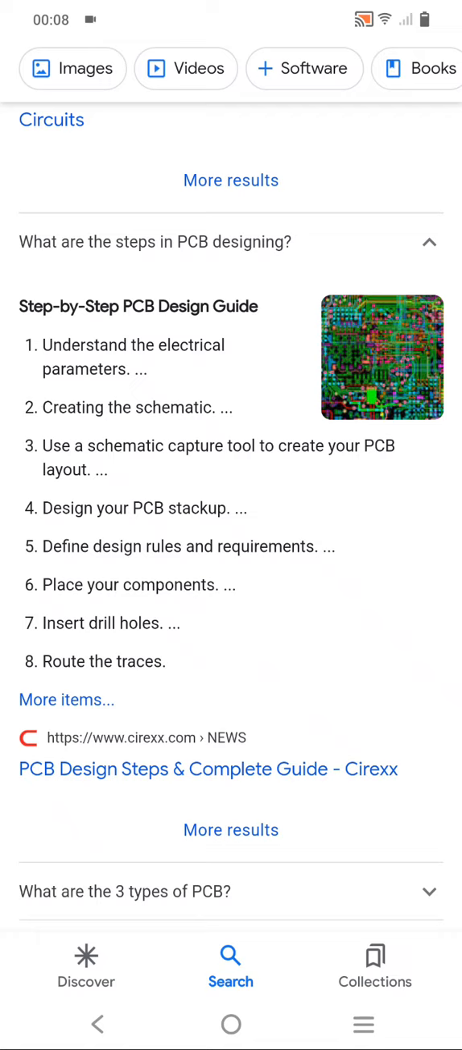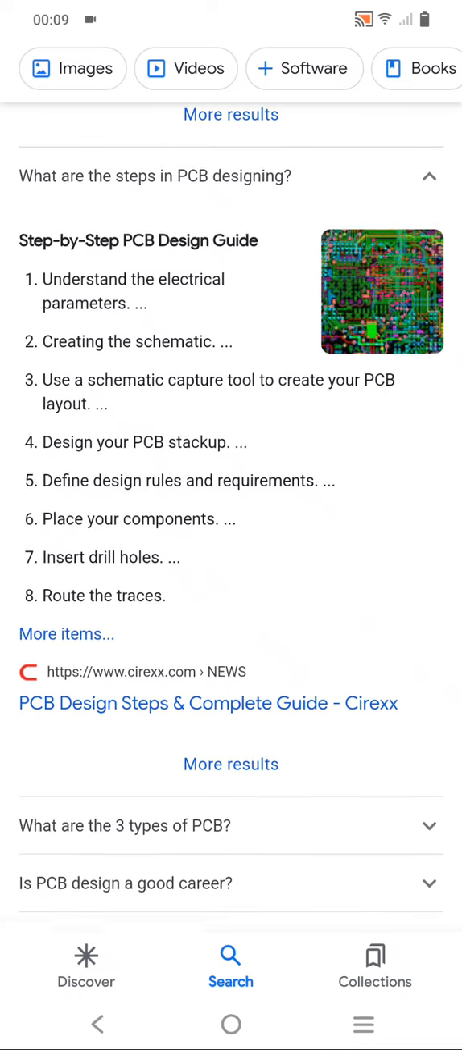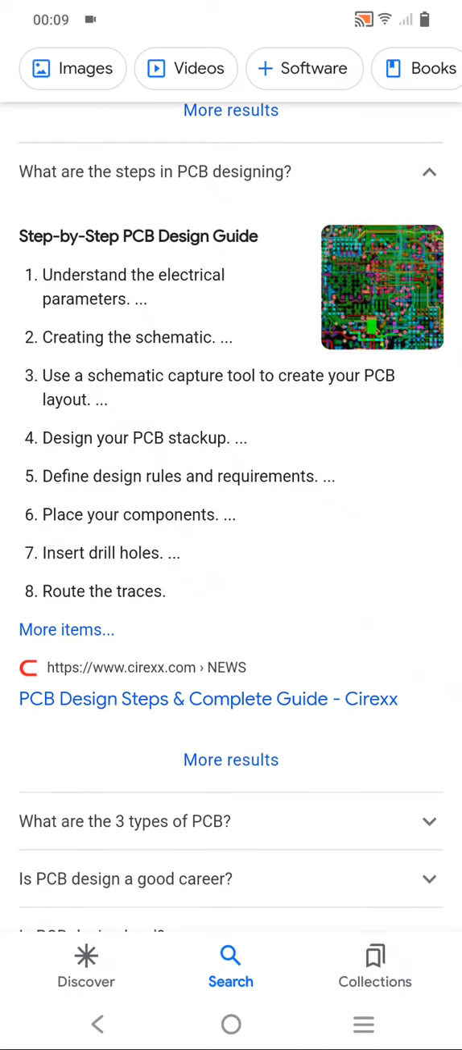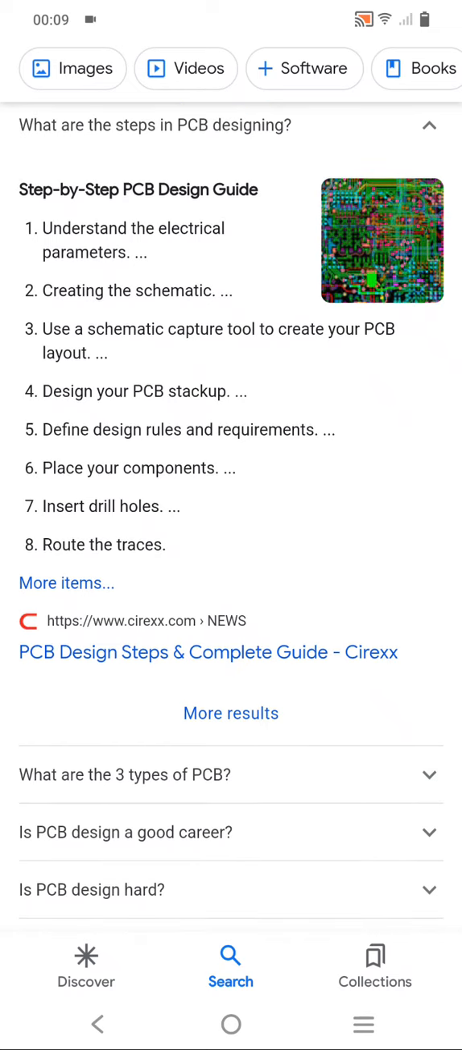You use a schematic capture tool to create your PCB layout. Then design your PCB stackup. The PCB stackup is one layer after another, with the interconnections between them. Then define design rules. Design rules are the requirements, the standard you follow: this is the kind of design that I want to do.